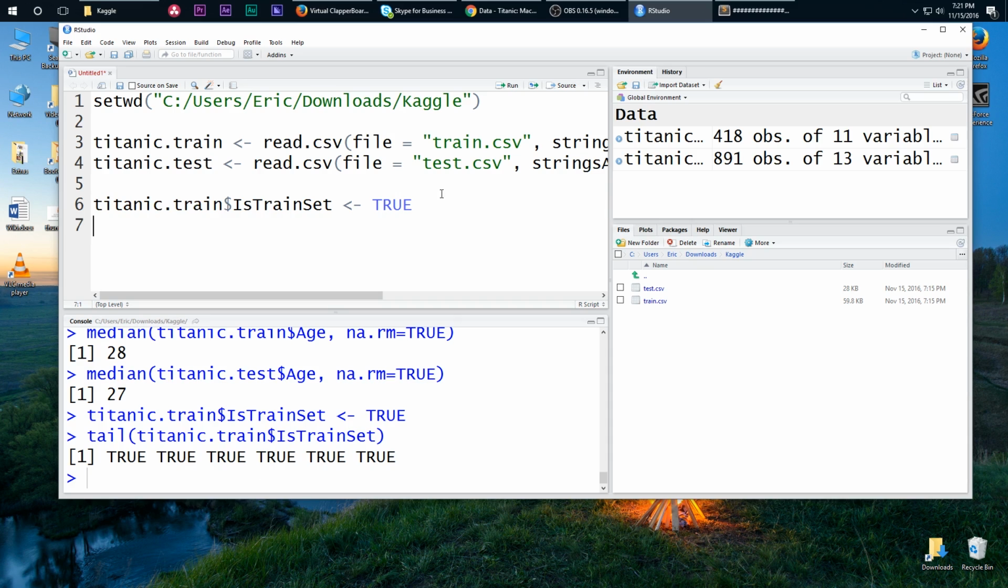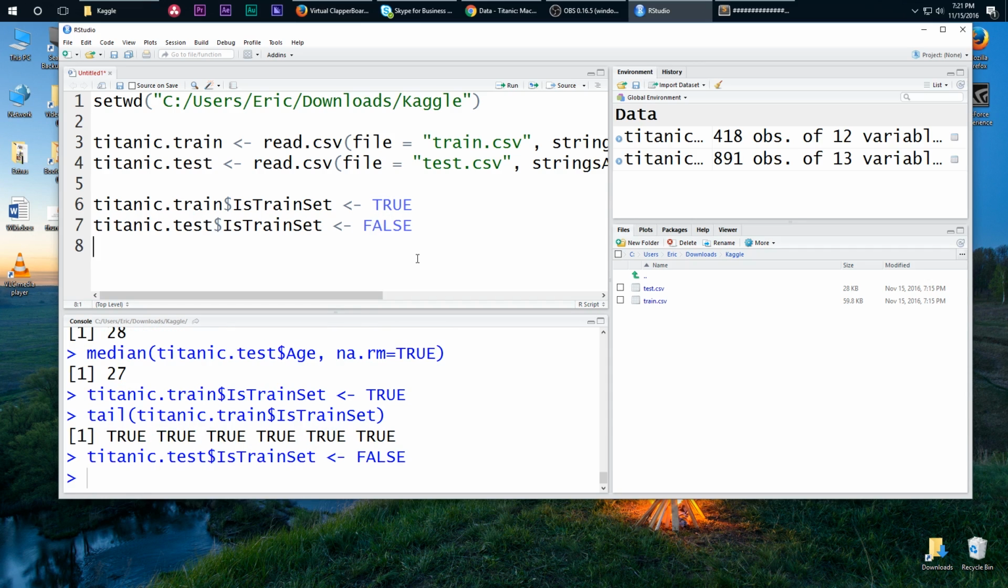And we'll do the same thing for the test set. However, we'll flip it and say it's FALSE. So later on, we'll just do a very quick check to see if it's TRUE or FALSE, and we'll split it that way, okay? So now that I have my labels set on both the training set and the test set, I can now go ahead and combine them together. However, when I combine them together, they actually have to line up, okay?